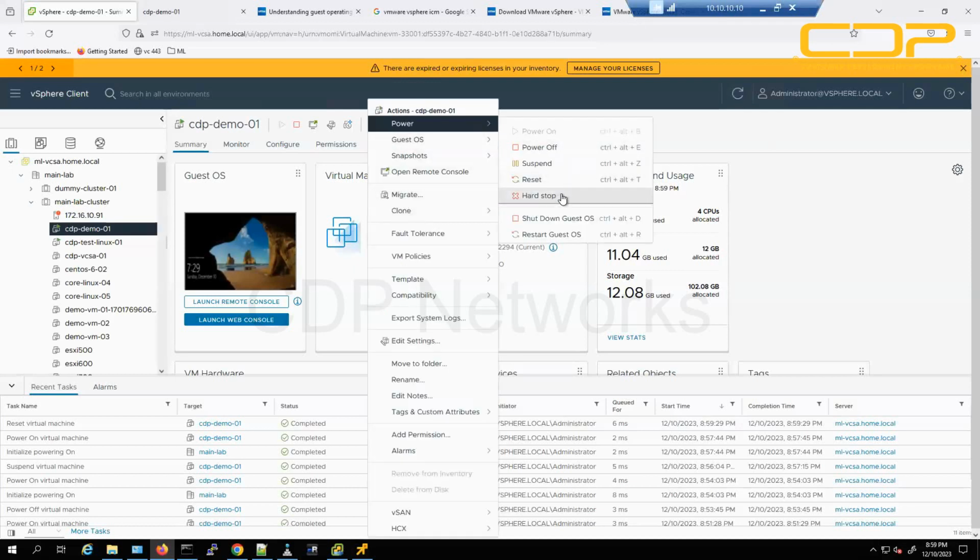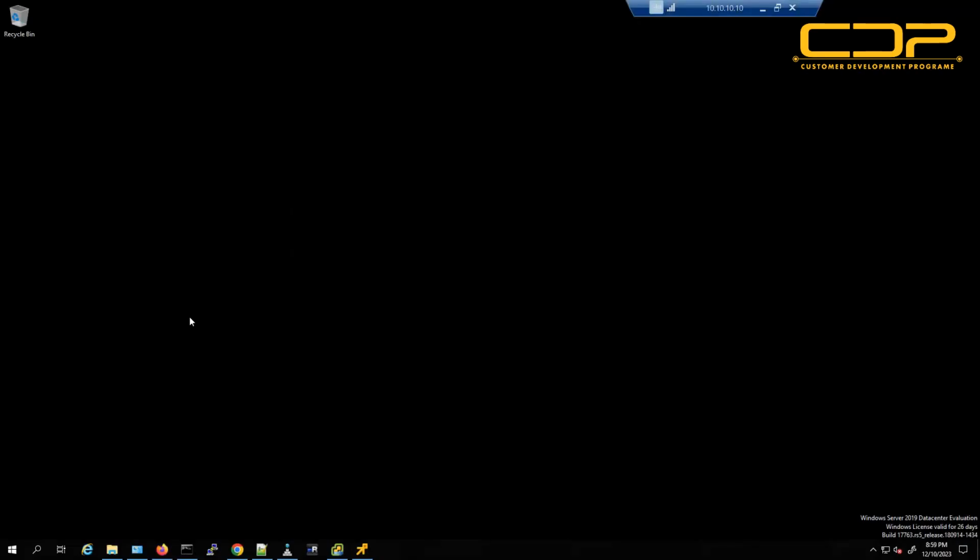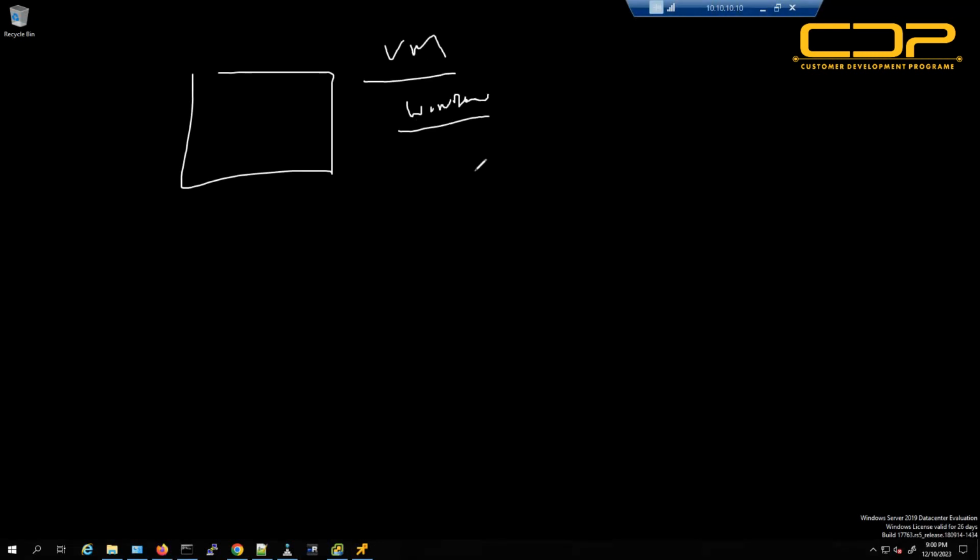And then you have the last option over here, which is hard stop. Now, what is hard stop? Hard stop basically means, let's take an example. For example, you have a virtual machine running the Windows operating system. You say, shut down the VM, and let's say the OS got hung. For some reason, the operating system is not shutting down. Now what will you do?